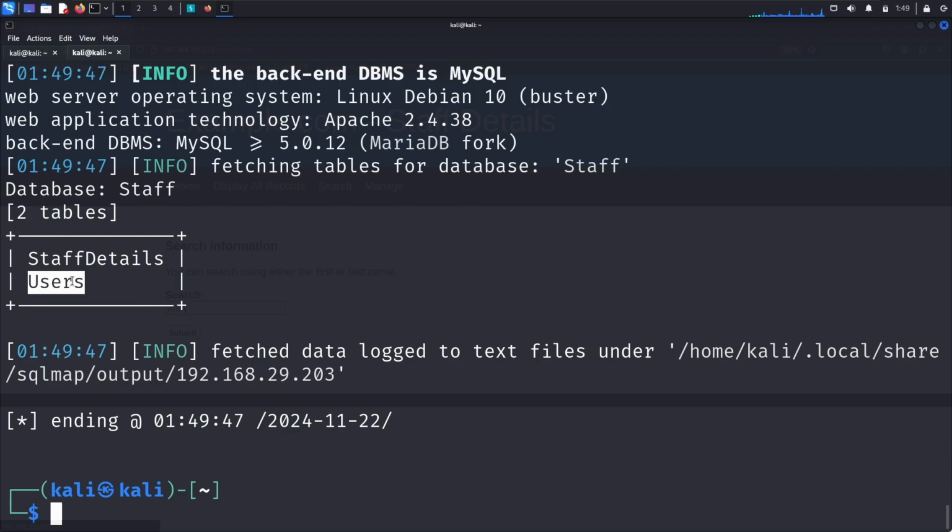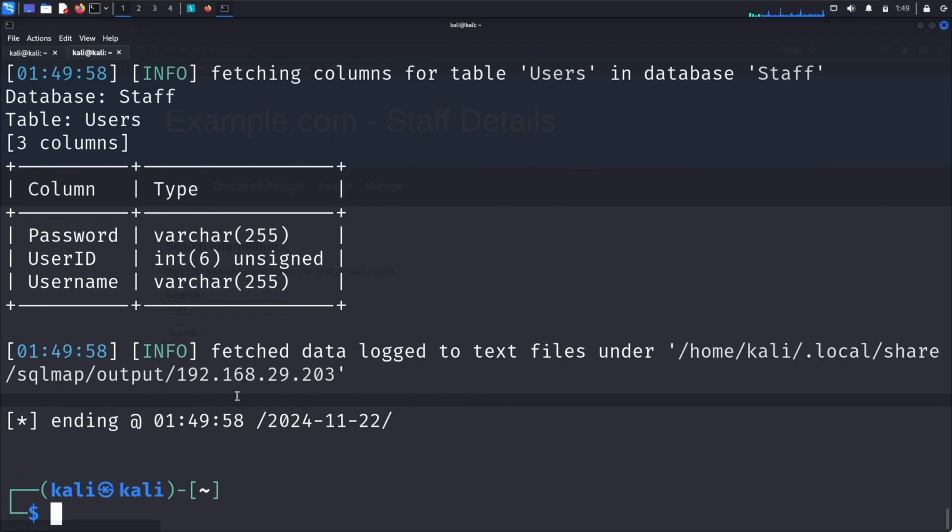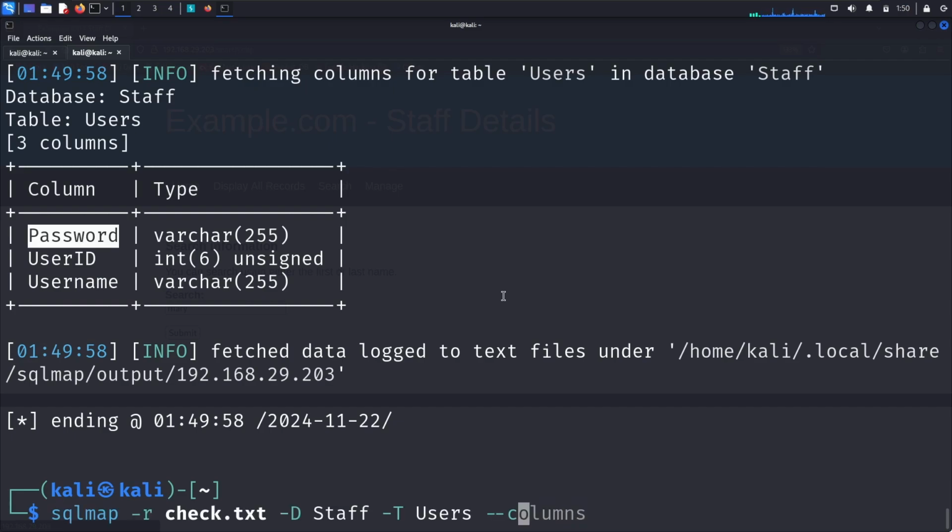As you can see, we have users, so we can view the users table. Minus capital T to view the users table, we need to find the columns. So I'm entering columns. As you can see, we got the username and the password, so we have to view the username and password.